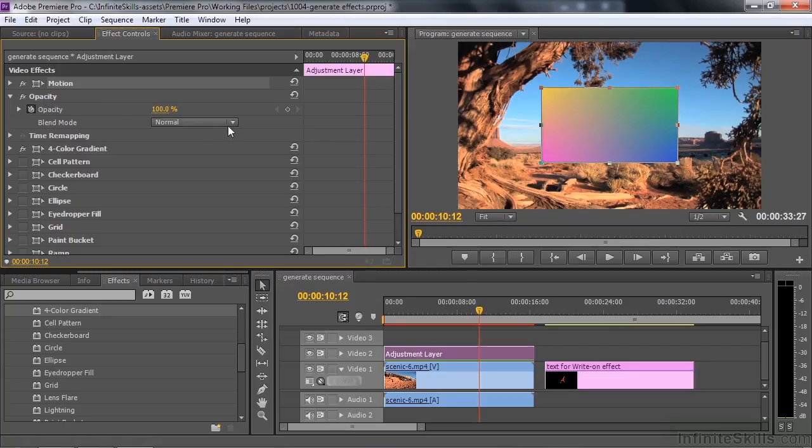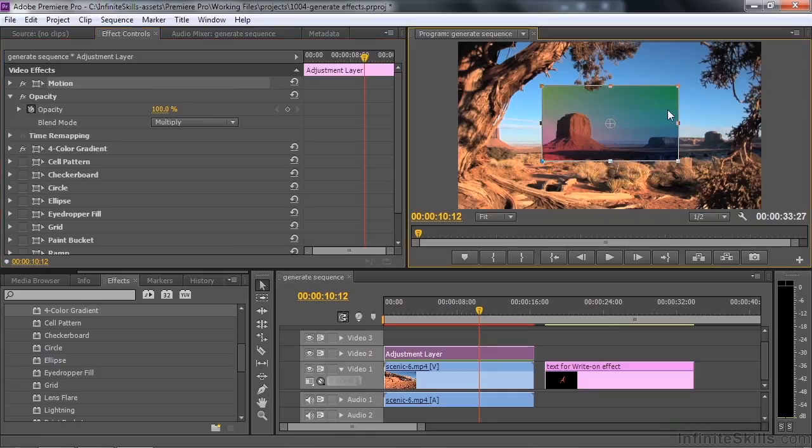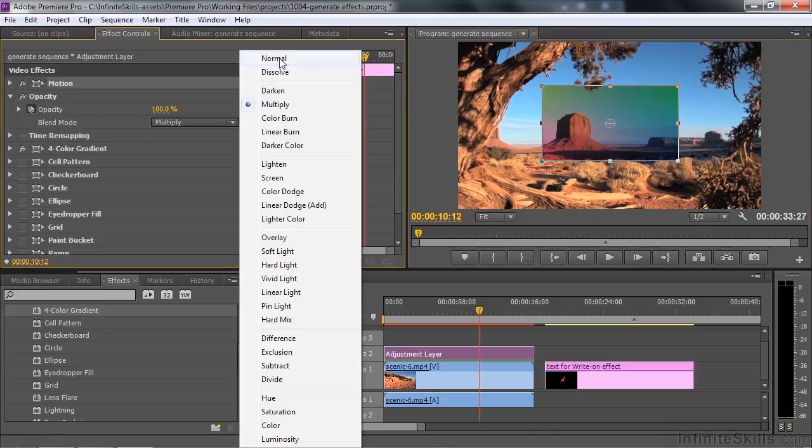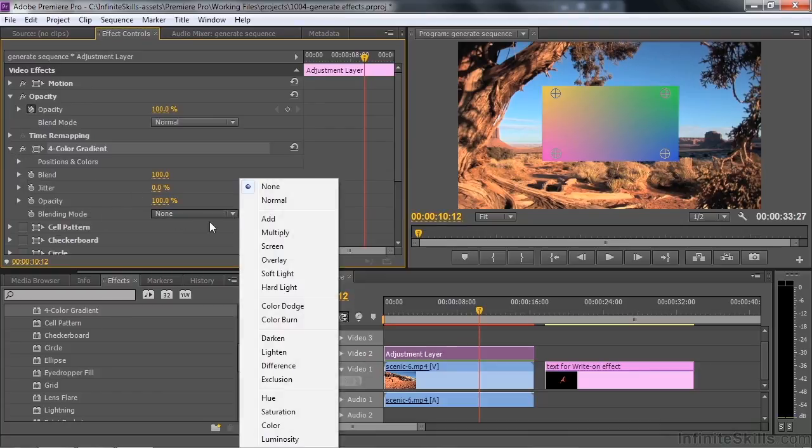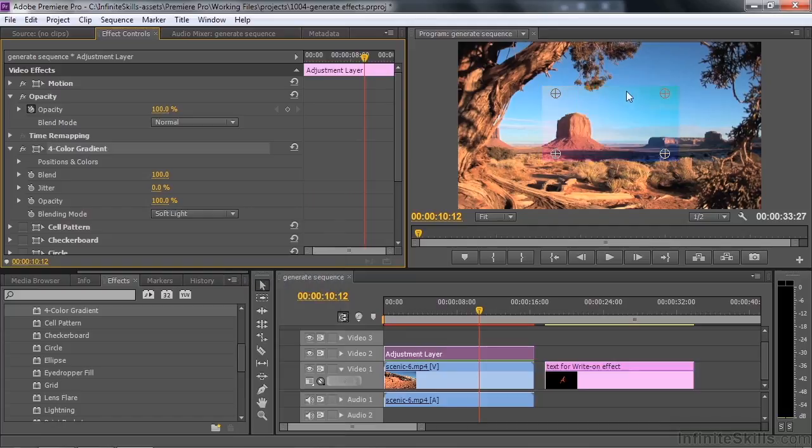Or you can open up the opacity property and use a blending mode here, for example, like Multiply, like we did before. So it gives you more control in that you can change the size of it and use a blending mode here built into one of the fixed effects. I'm going to go back to normal here. And you still have the blending mode available inside the 4-color gradient, but you do have more control now in terms of how you can work with it. So I can put the blending mode on there as well.